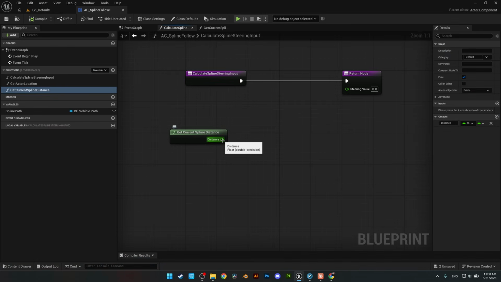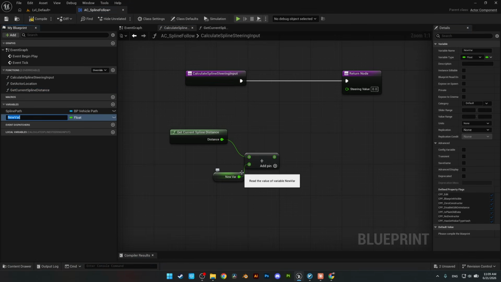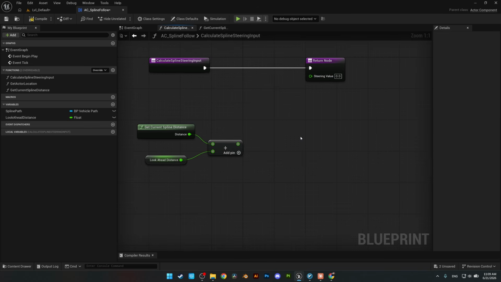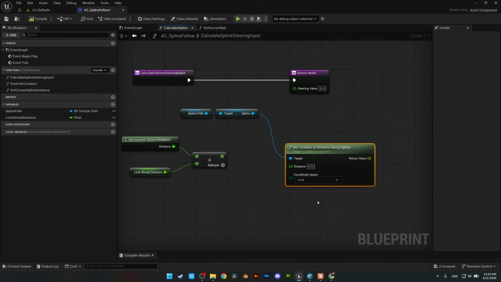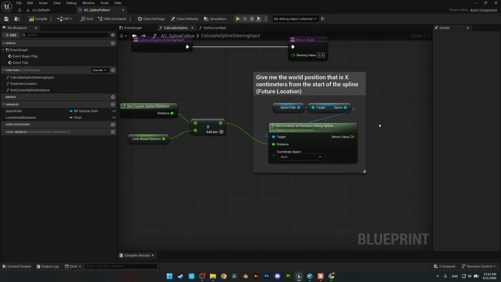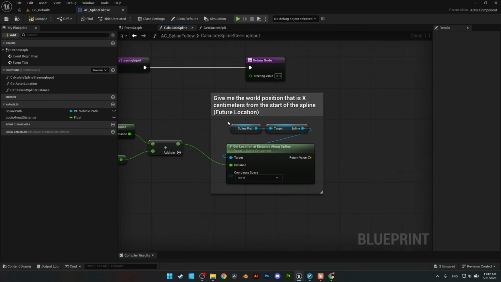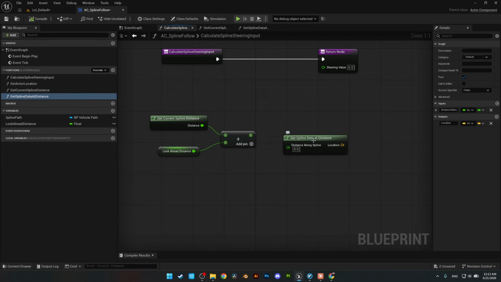Okay, after I know where the vehicle is right now, I tell it, look ahead 1000 centimeters along this spline, which is going to be your future location. I'll name this variable look ahead distance. Now I have the distance, I want to convert it to a location in the world. So ask the spline, get location at distance along spline, where the space is world. This is going to give me the world location that is x centimeters from the start of the spline. I'm gonna also turn this into a function, name it get spline data at distance and make it pure.